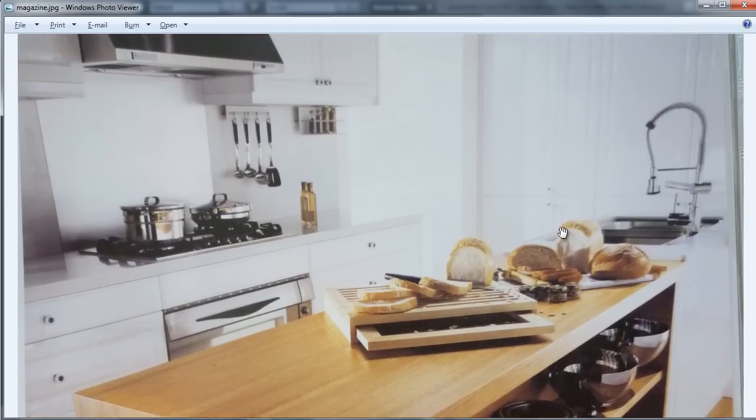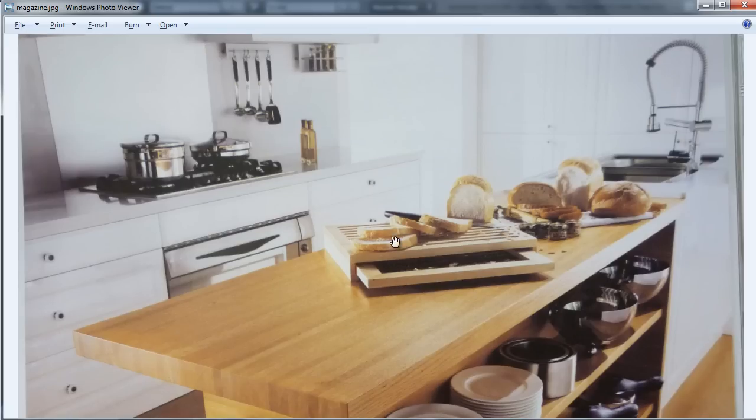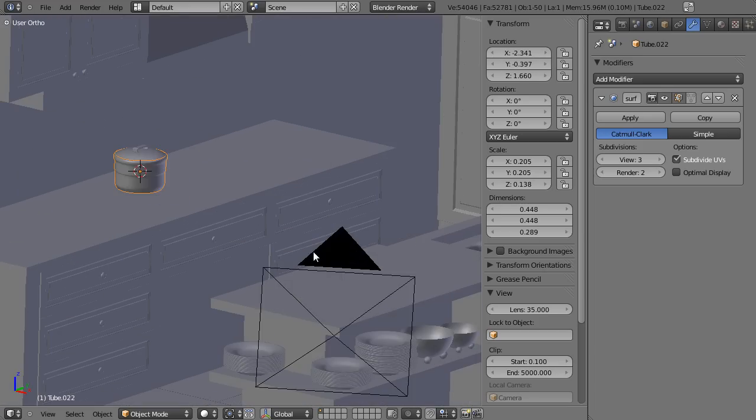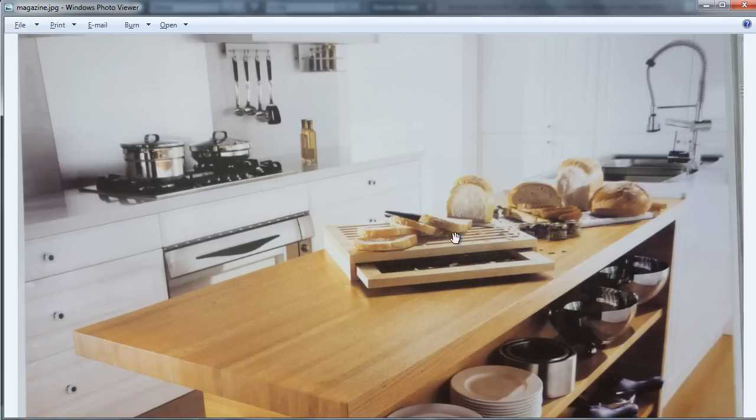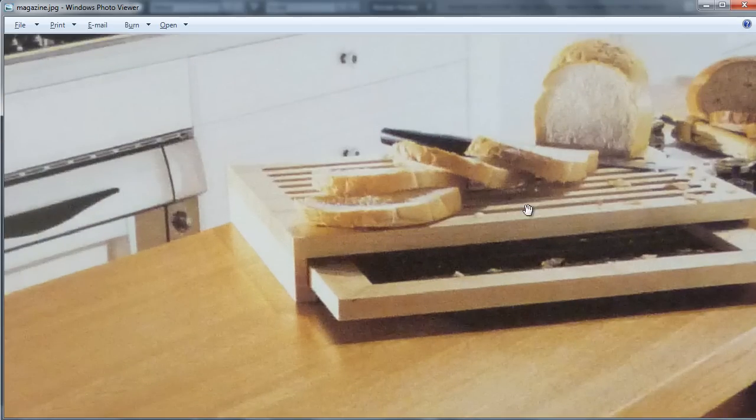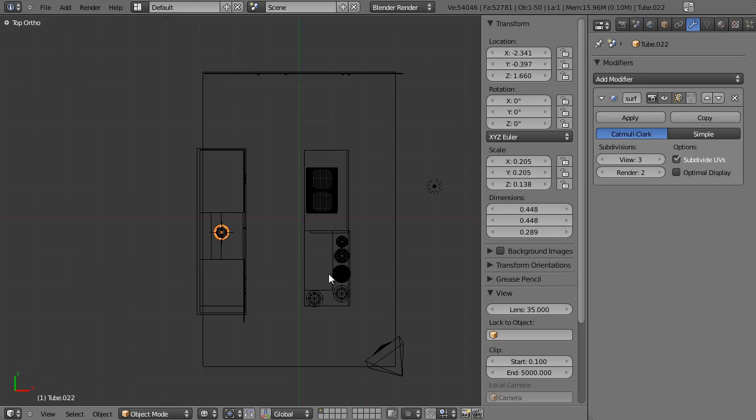Alright, so now what I'll show you guys how to do is create the chopping board, because I know some of you guys might be wondering. As you can see here for this chopping board, it's got a sort of grated look there, and then a tray. So it's quite a complex chopping board.